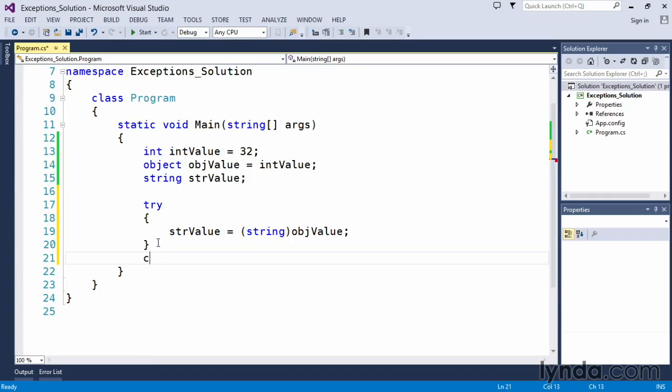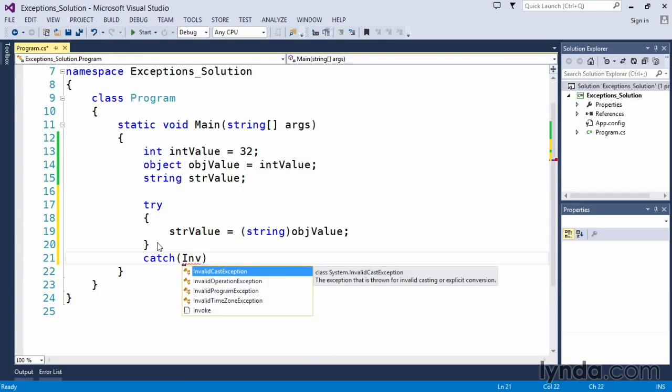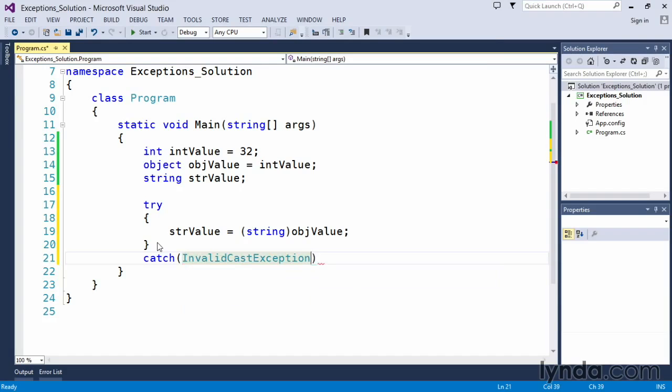Following the try, we want to enter a catch clause. As we open the parentheses for our catch clause, we want to catch a specific exception. Remember, it's always best to capture specific exceptions first and generic exceptions later. In this case, what we're looking to do is catch an invalid cast exception. Always use IntelliSense to help you complete a lot of your typing and to bring up the appropriate exceptions or methods that are available. So we'll accept the default that's selected for us, which is InvalidCastException.